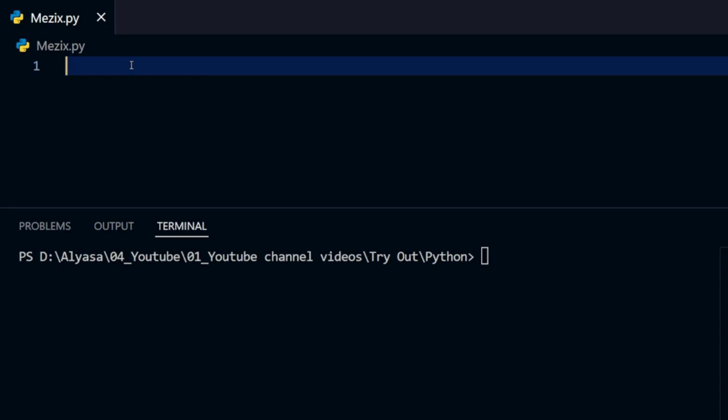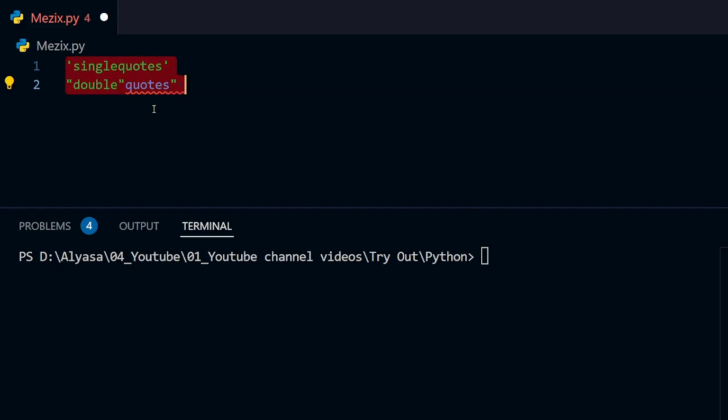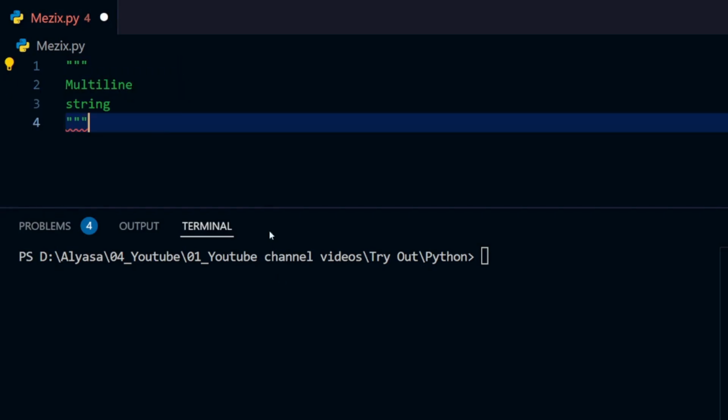In Python, a string is a sequence of characters enclosed within single or double quotes. Strings are used to represent text data, such as words, sentences, or any other type of text input. You can use quotes inside a string as long as they don't match the quotes surrounding the string. To write a multi-line string, you can use 3 quotes.